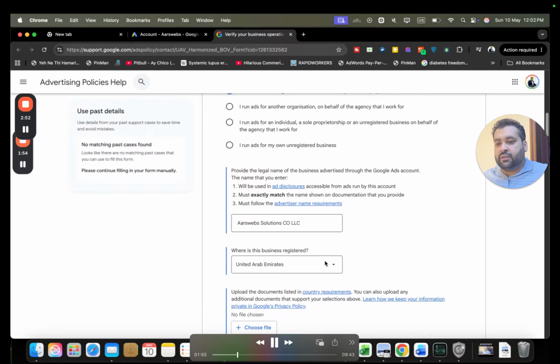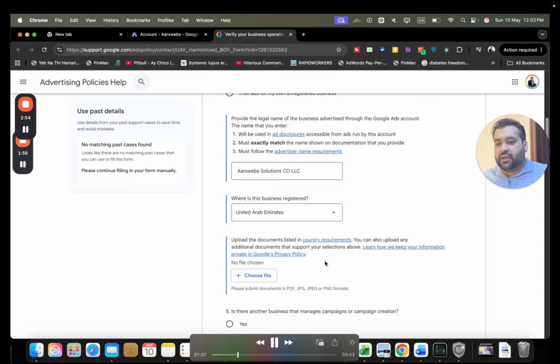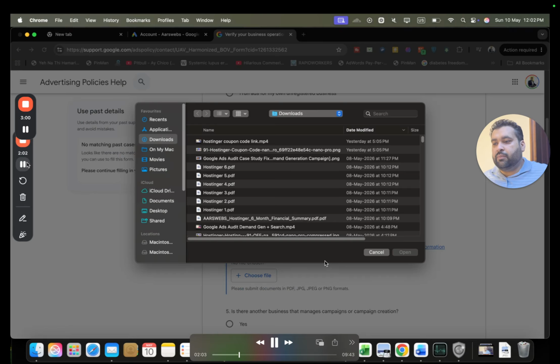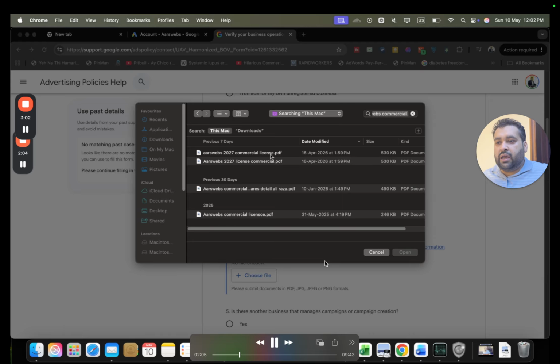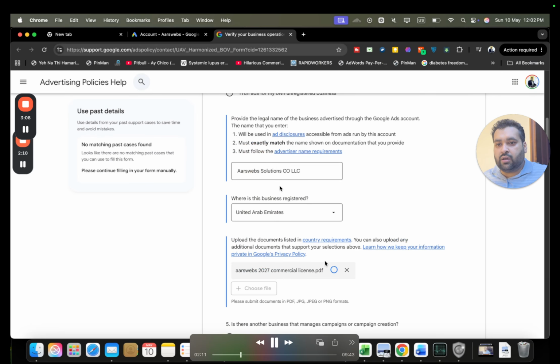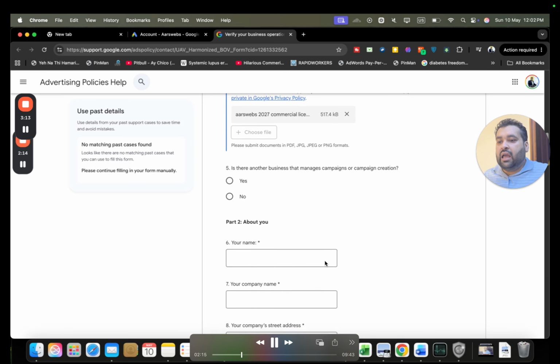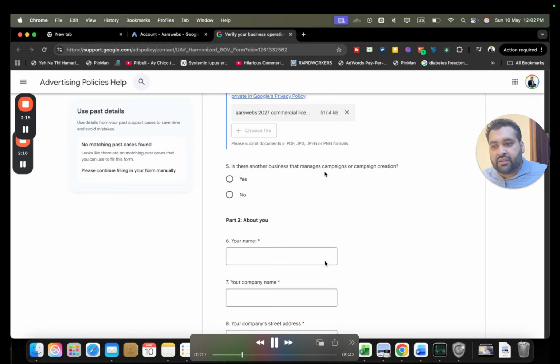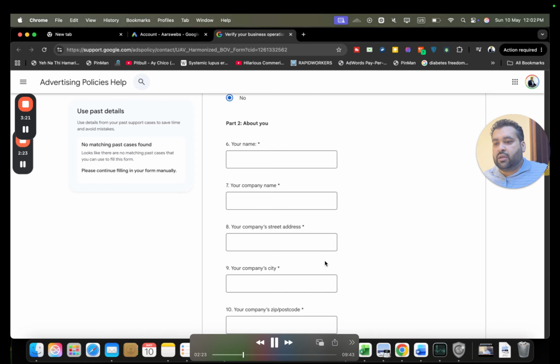After this, we had to provide a document as well, and I'm going to upload the document for our company's license. You can see this is our commercial license details. We have uploaded it here because our license is valid until 2027. After this, is there another business that manages campaigns or campaign creation? No. And then we're going to write about ourselves.